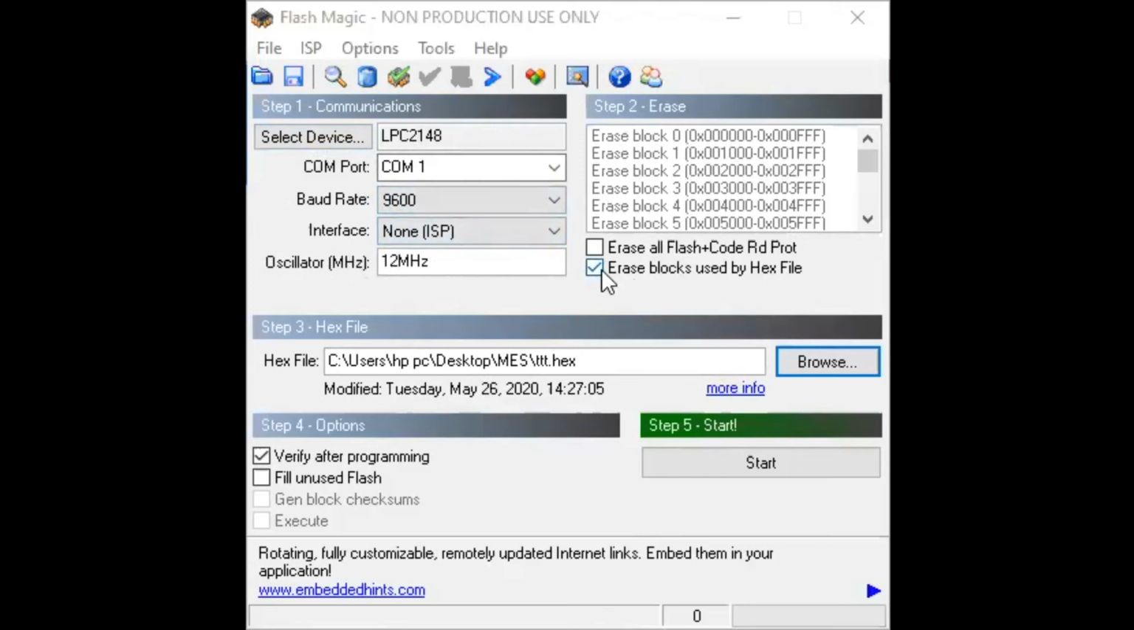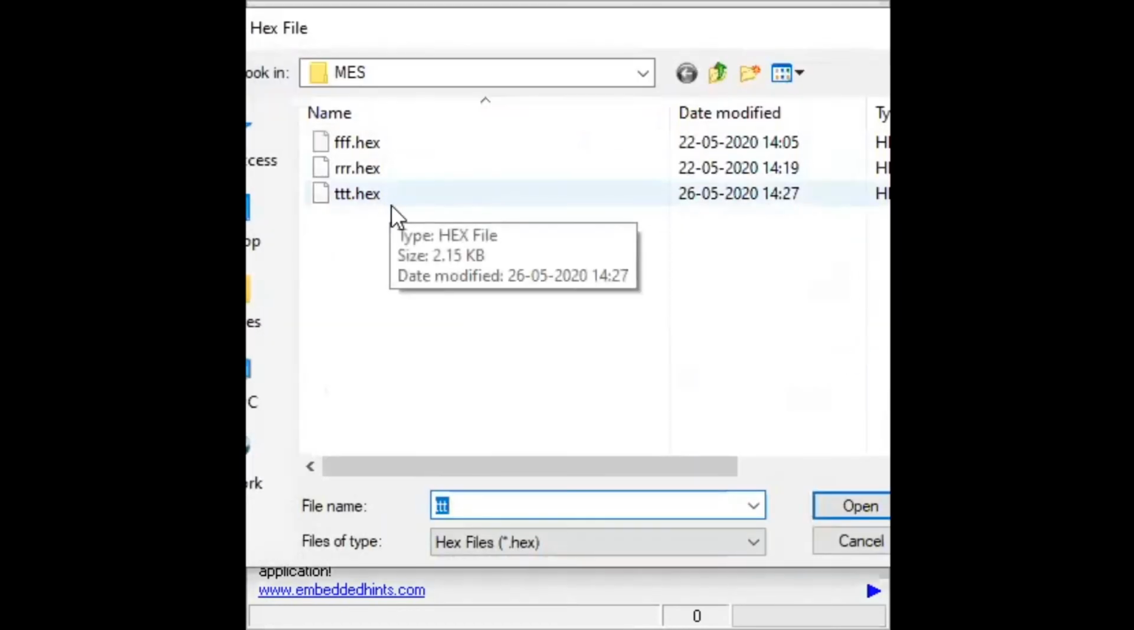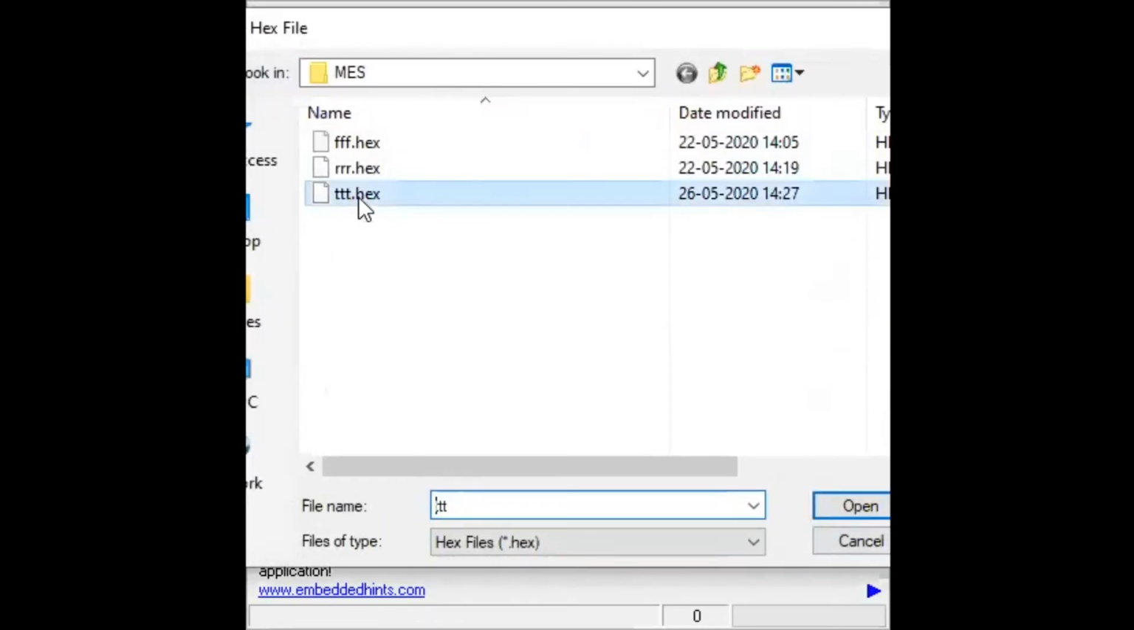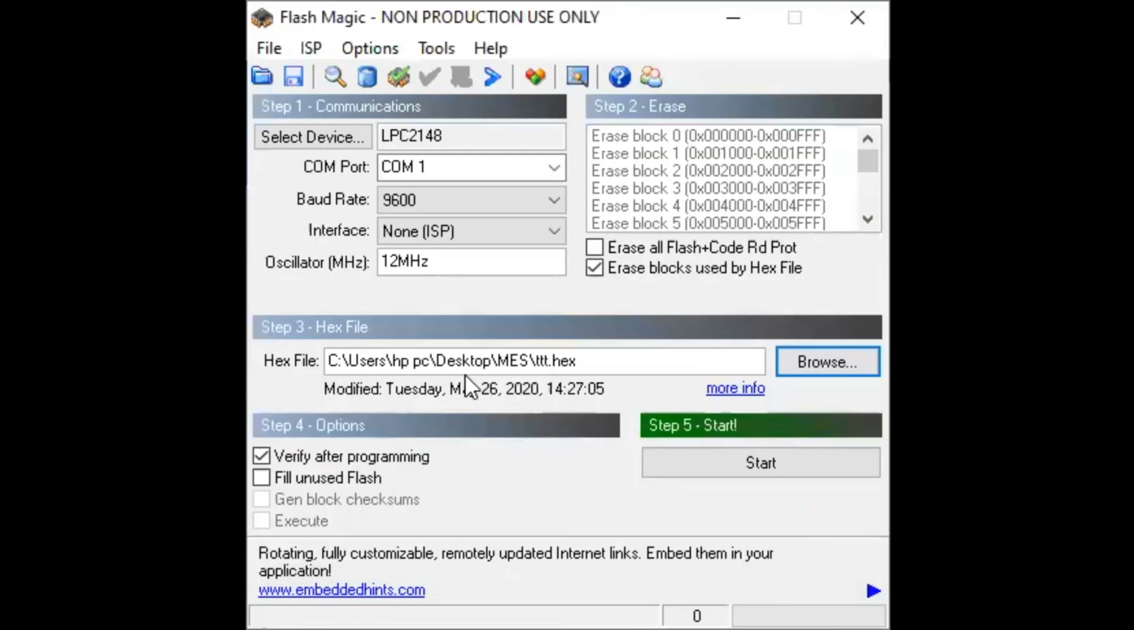In step 2, you have to click on this erase blocks used by hex file. Step 3 is browsing or selecting your hex file. The corresponding hex file you have to browse. Click on browse, go to your folder, select the file, click on open. So your corresponding file will be selected which you want to execute. Step 4, verify after programming. You have to click on this verify after programming. After finishing step 1 to step 4, the final step is click on start. If you click on start, your program will execute and on the board you will be able to see your output.